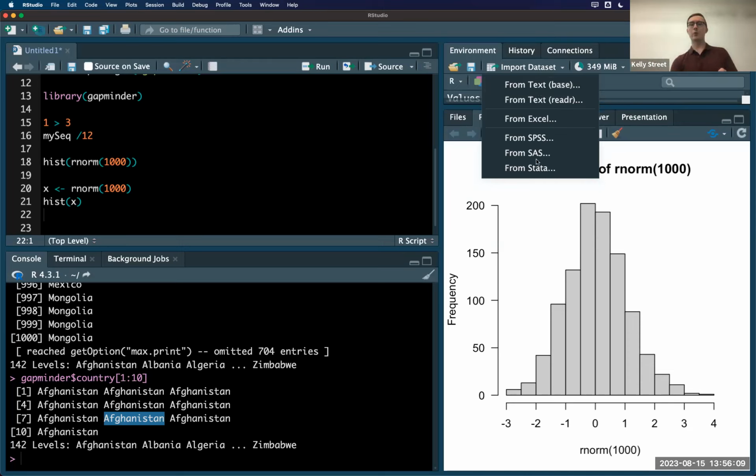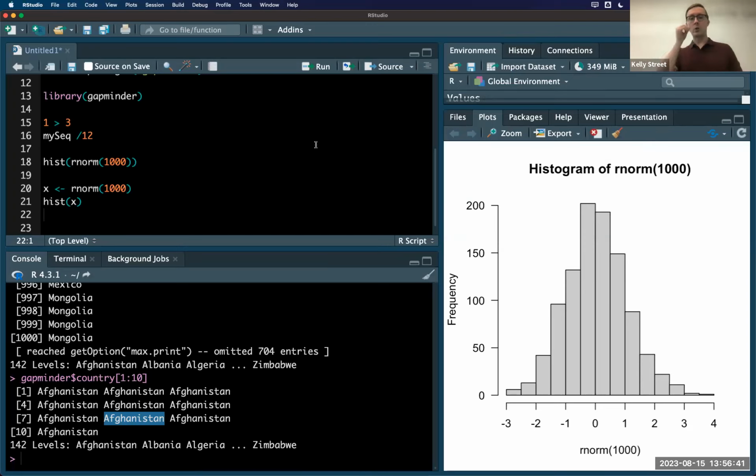So Excel is another super easy one. If you've got an Excel spreadsheet and you want to import it into R to do some nice plotting, you can absolutely do that. Most of this can be handled from this import dataset tab, so I'm not going to talk too much about how to actually do it. But again, if you're confused, Google it. That's most of what I do.